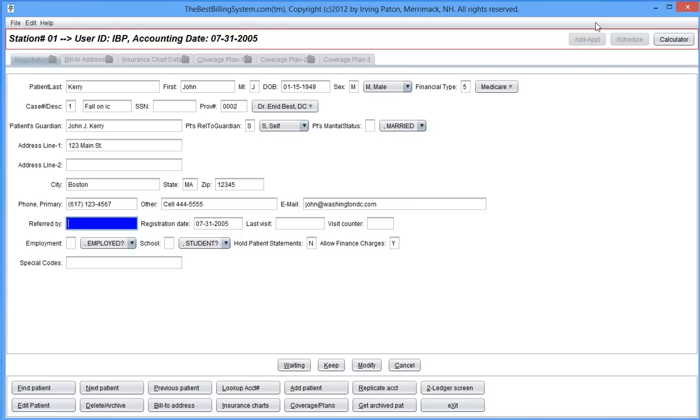Whatever. Now he's referred by, well, of course we'll say Hillary referred him. And his registration date will be today. Last visit, the last visit will fill in when he comes in. Visit counter will fill in when he comes in. Employment, school, those are on the HCFA form. If you want them filled out, you put them in. If you don't, you don't put them in. Special codes can be used later.